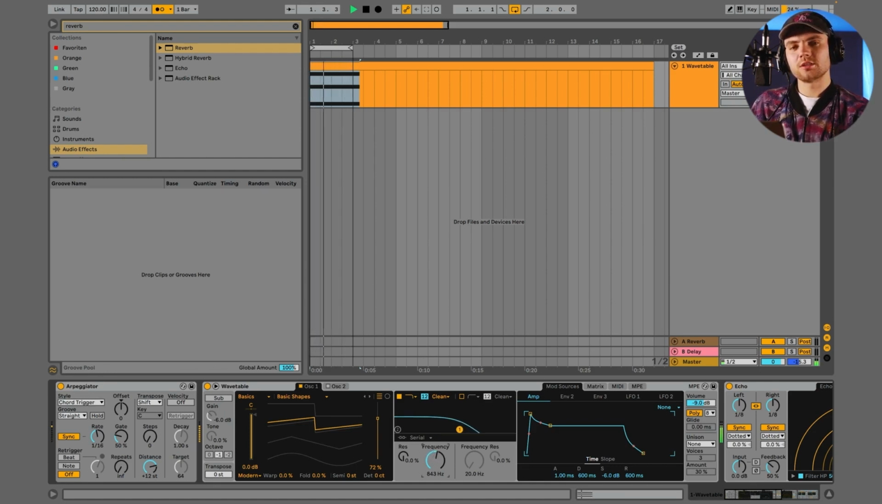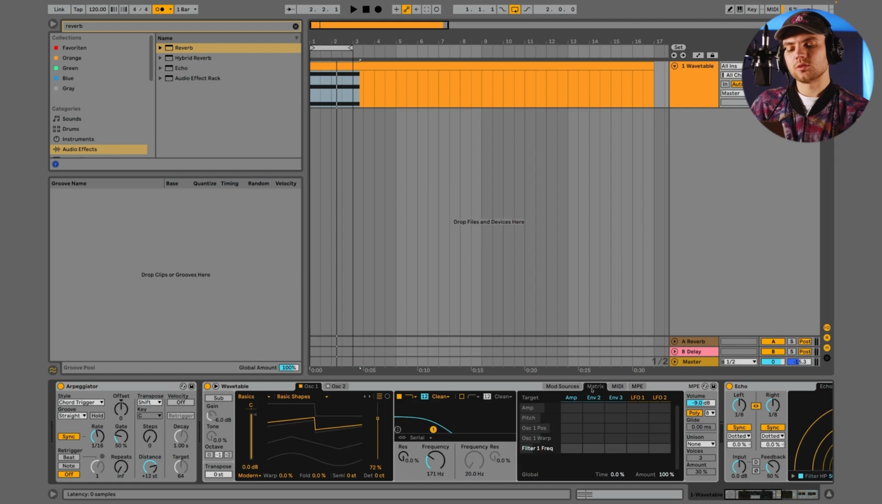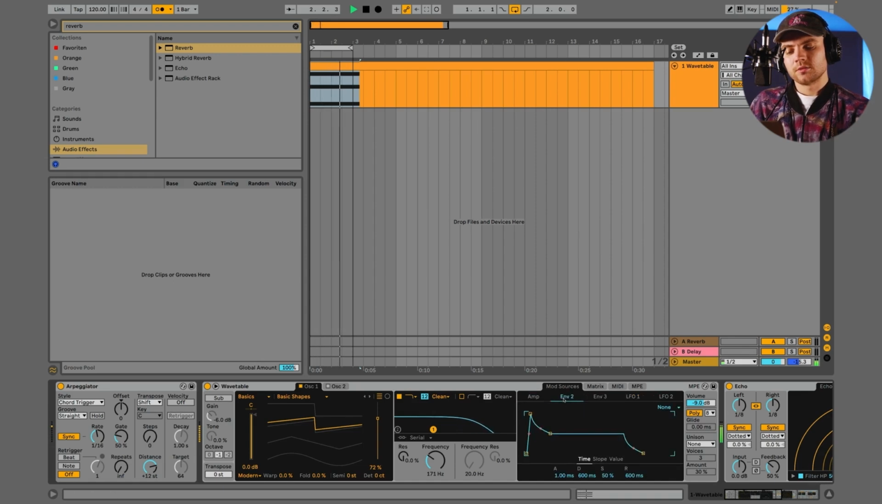Just playing with the frequency a little bit. We can even start going to the matrix here, which enables us to put a little bit of envelope amount on our filter, so we get a little bit more of a plucky sound. So let's just turn up the envelope 2 amount here on the filter frequency. And let's just drag this sustain time down here so it gets more close towards the end. Cool, so now we already have a little bit cooler sound.